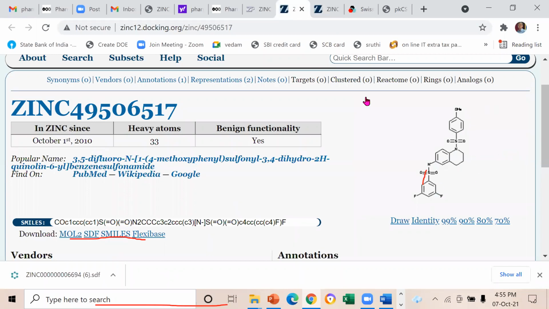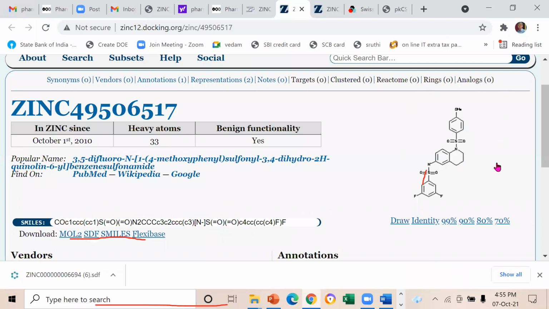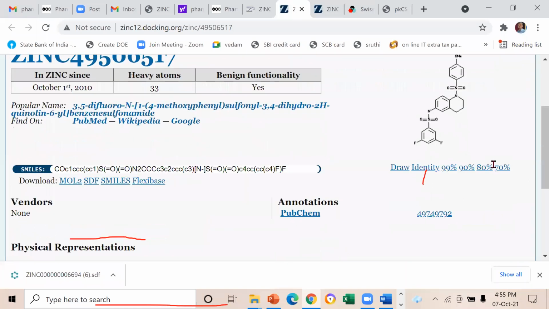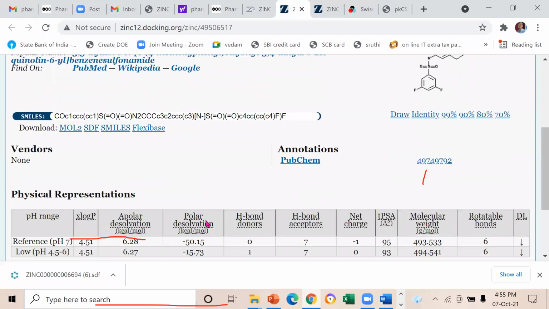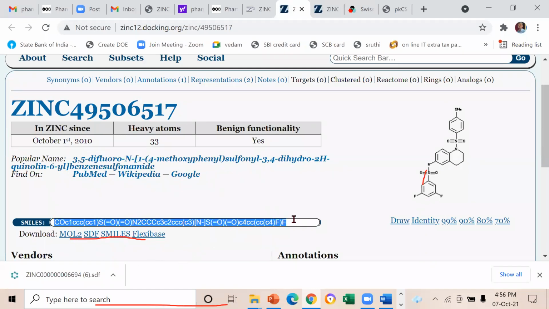So this is the second molecule I clicked on. It's coming up with another molecule like this. Synthetic feasibility, you as a chemist will be knowing better whether it's possible to synthesize this molecule or not. As you can see, it contains fluorine, sulfur, and so on.